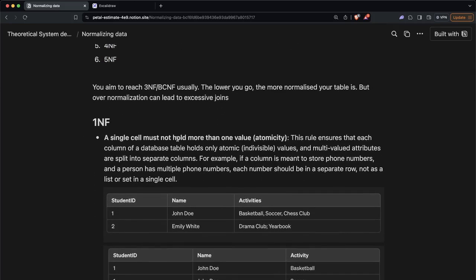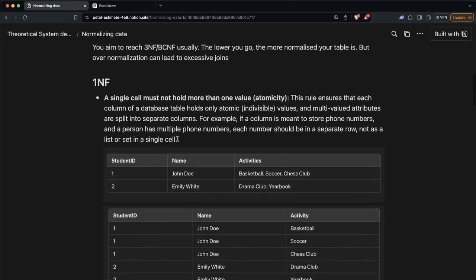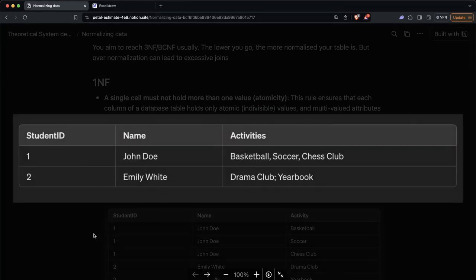These are the rules to follow if you want to call your database, or specifically your schema, 1NF normalized. Number 1, a single cell must not hold more than 1 value. This is called atomicity, and you need to hold atomicity in your database in case you want to call it 1NF normalized. What is an example of this? Let's say you're thinking of storing data like this, like we do in a NoSQL database. Here a student with ID 1 has this name, and these are the activities that they do. What is the problem in this? You might think this is fine, just store an array here, but a bunch of problems emerge when you start to store data like this.